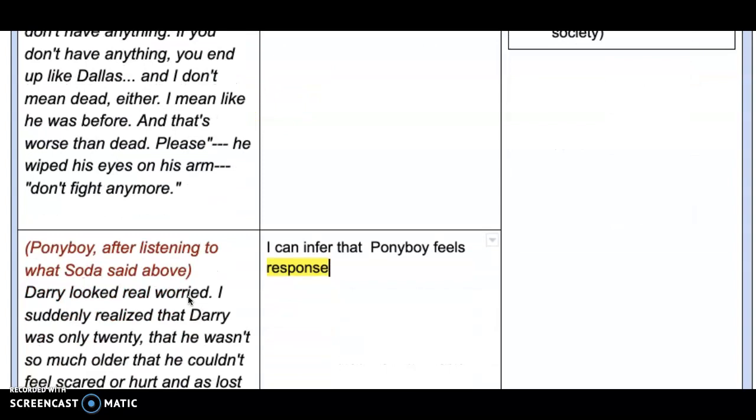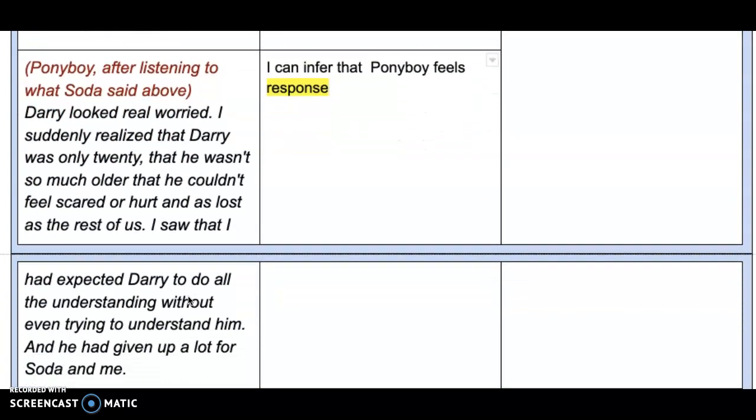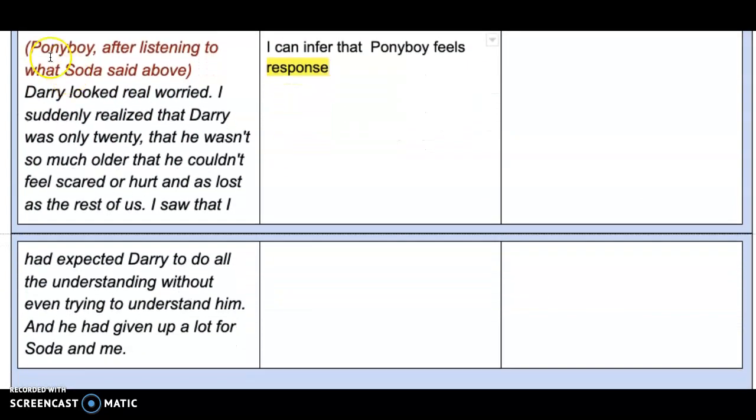There's one more passage to read. Again, it has some words in the red here. It says Ponyboy after listening to what Soda said above. So this will be from Ponyboy's perspective. After you read this passage, you will write, I can infer that Ponyboy feels, and then you will describe what your inference is based on this passage.